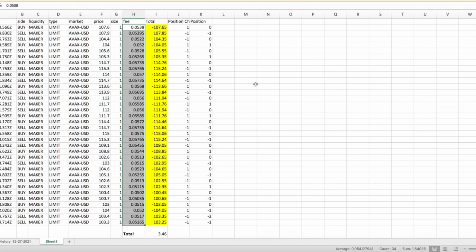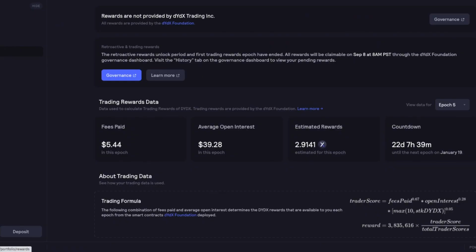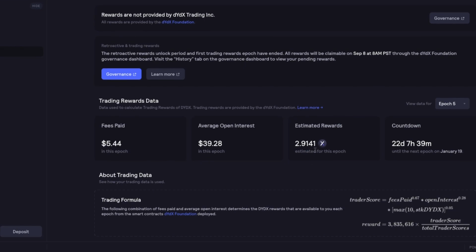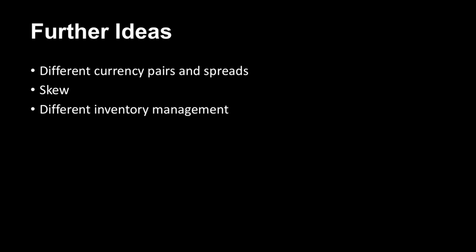The good thing about dYdX is that whilst I made $3.46 in just pure trading P&L, I've also been rewarded with dYdX rebates. So if you go into your rewards tab on your account, essentially on dYdX, you will get rewarded some tokens for how much fees you pay and also positions you have on and how much dYdX you've staked. So in addition to the trading P&L that I've got, I've also made some amount of P&L in dYdX tokens. On screen, I've put some different ideas that you might want to consider in terms of improving the bot.